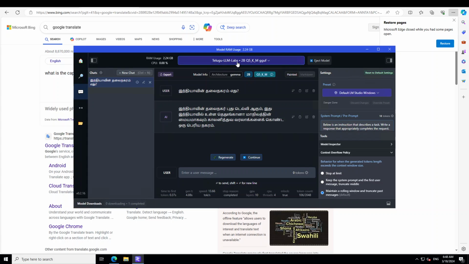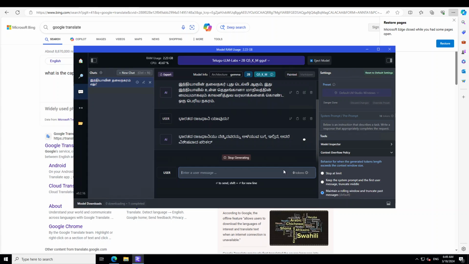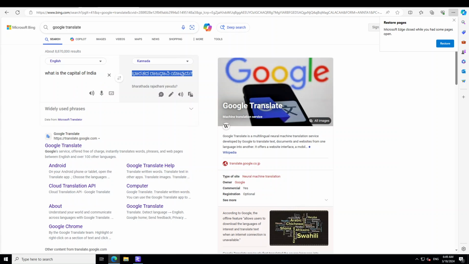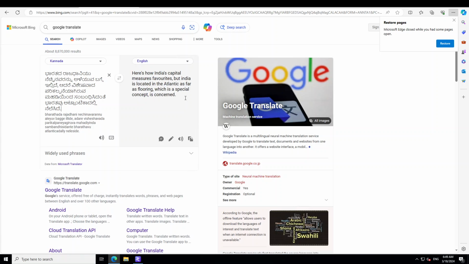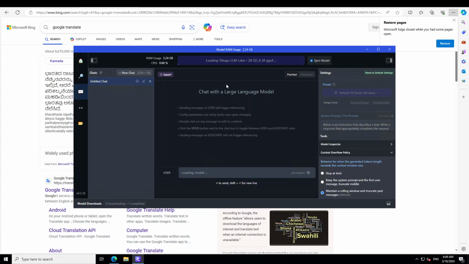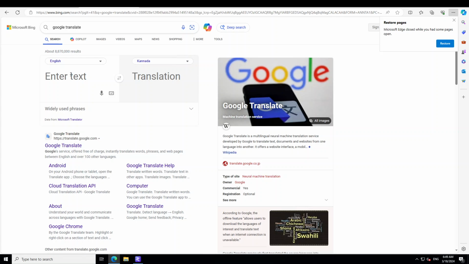So here, maybe I'll just reload the model, ask it again. That should clear the cache. Let's print it. Let's stop it, cancel it. Now again hallucinating. Maybe I'll just clear the chat and then reload it again. Go here, ask it. What is the capital of India?